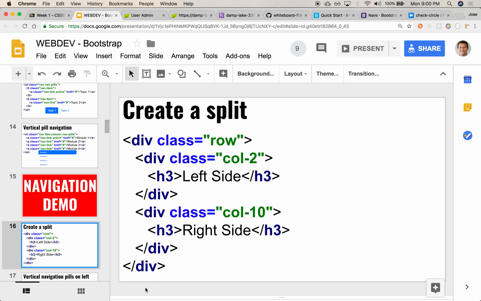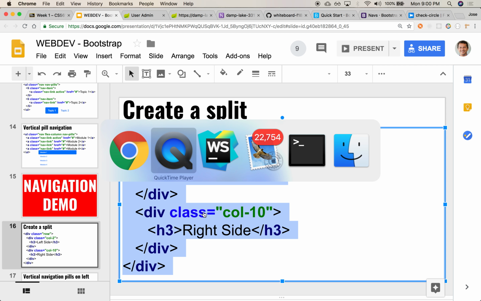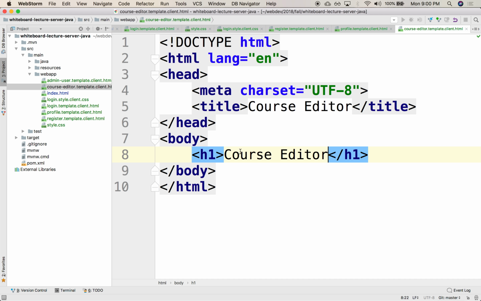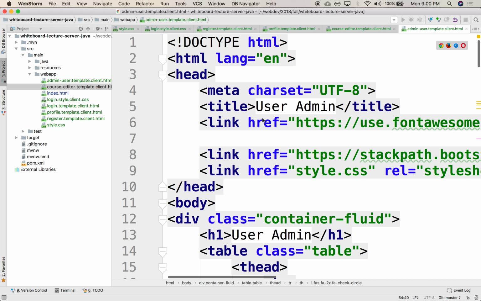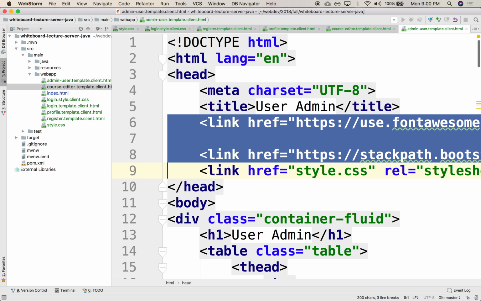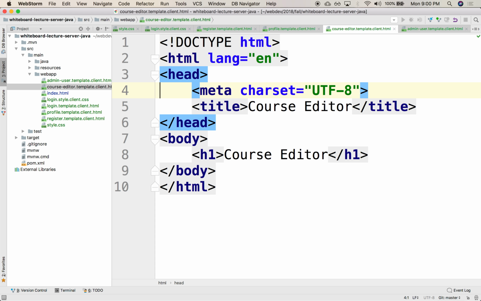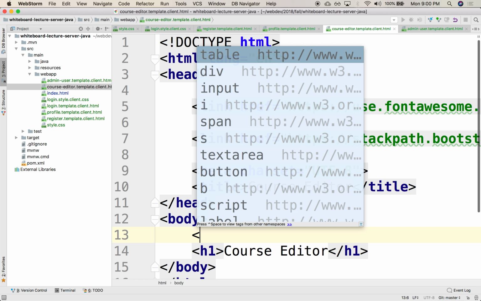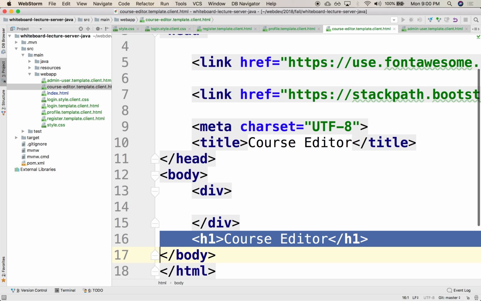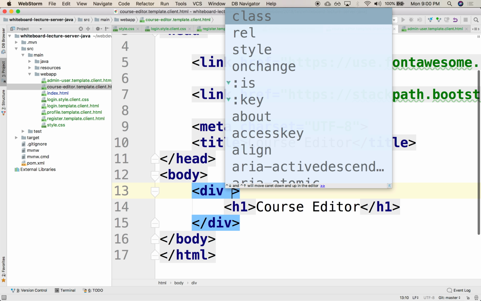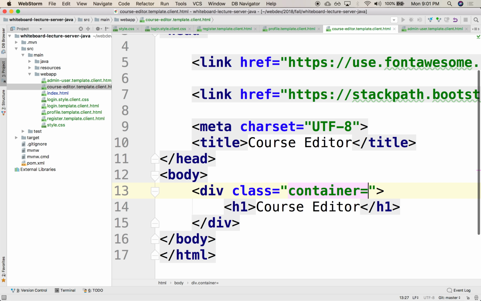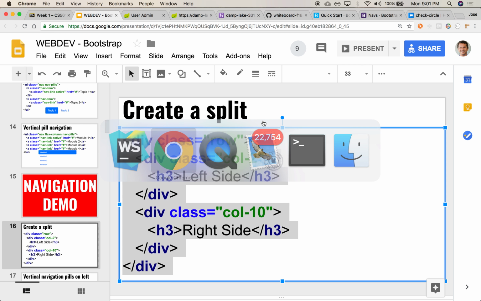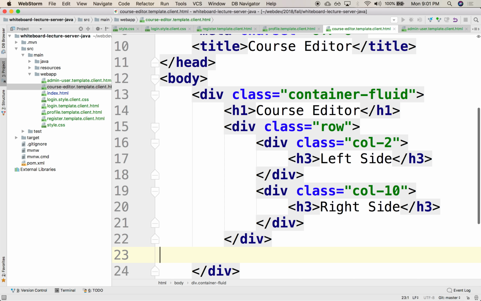So let's, for instance, in your content in your course editor, where's your course editor? Let's see, it's this one over here. Let's bring our style sheet, right? Our Font Awesome and our Bootstrap. So let's bring that over. There it is. So in our course editor, we could, let's see. So this would be class container-fluid. Oops. In our course editor, we could create a left side and a right-hand side, right?